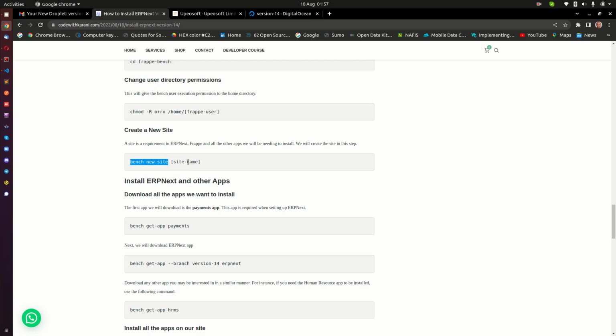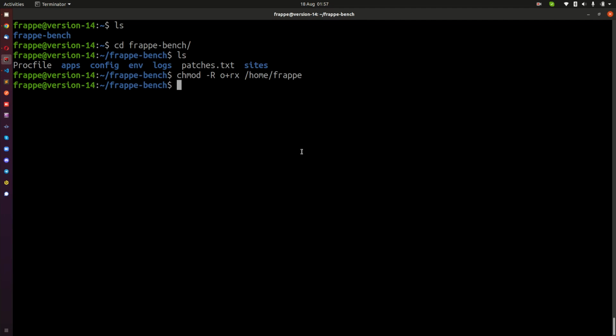And remember that ERPNext is a multi-tenant enabled application, and sites are what are used to manage databases and also manage multi-tenancy. So a site is very critical, and we are now going to go ahead and create our first site. So bench new site, and then the name of our site. Here we can give it upeosoft.com. That is the name of our website. We can run that. Again, this name is totally dependent on you.